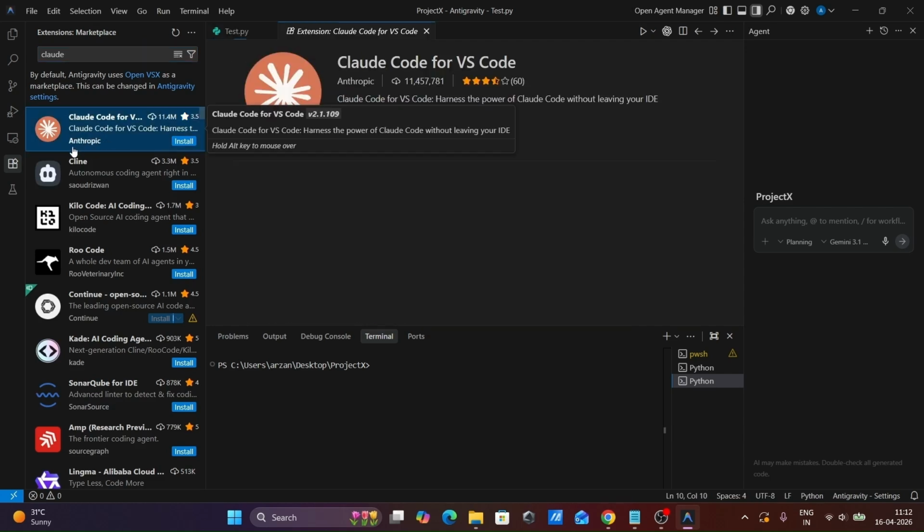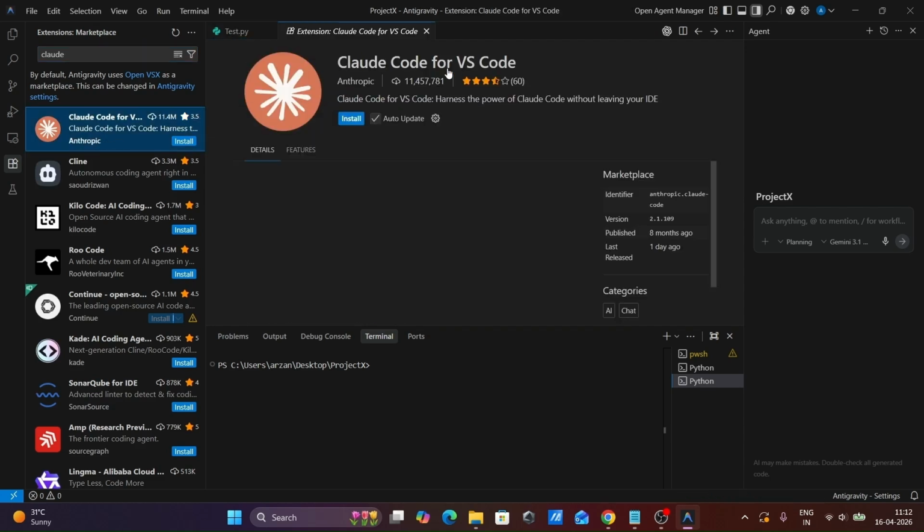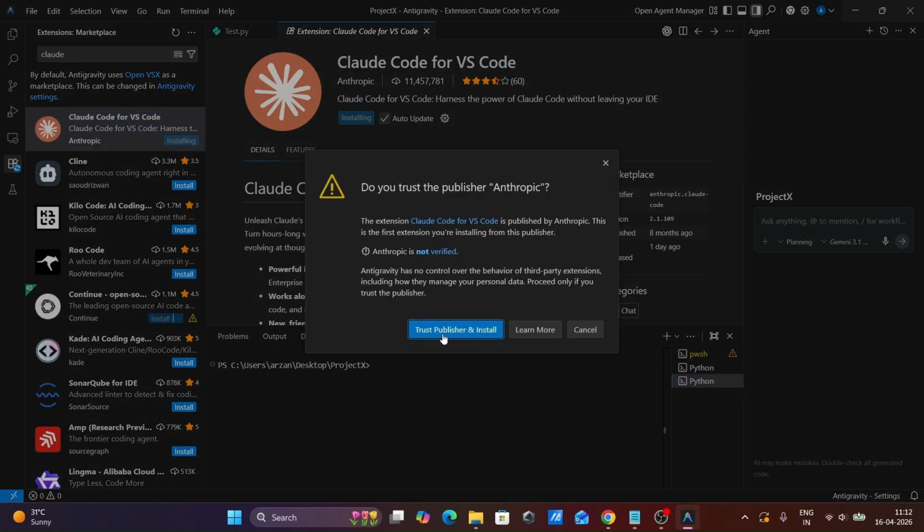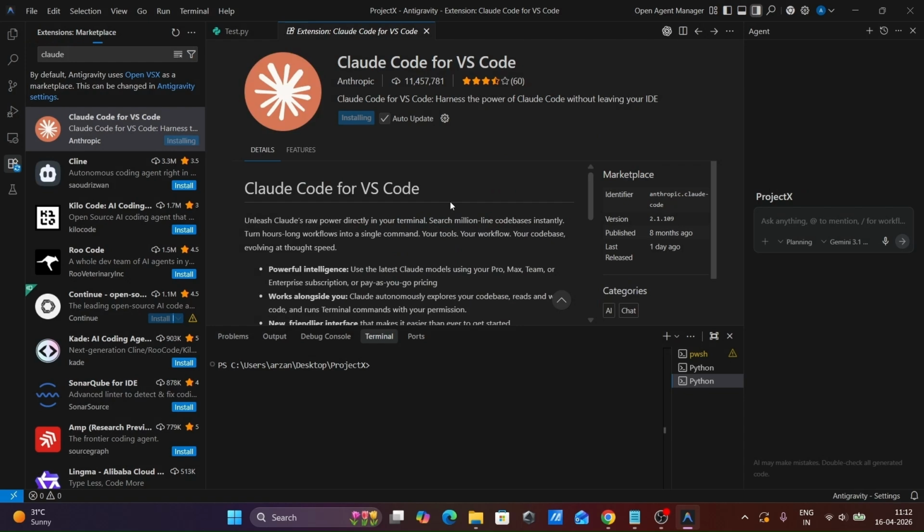Click on this Anthropic and this number of downloads. Click on this install button. Trust, and here Claude Code for VS. This is now currently downloading. You need to get this package, then you can start using Claude Code inside Google Antigravity. Currently this is installing.